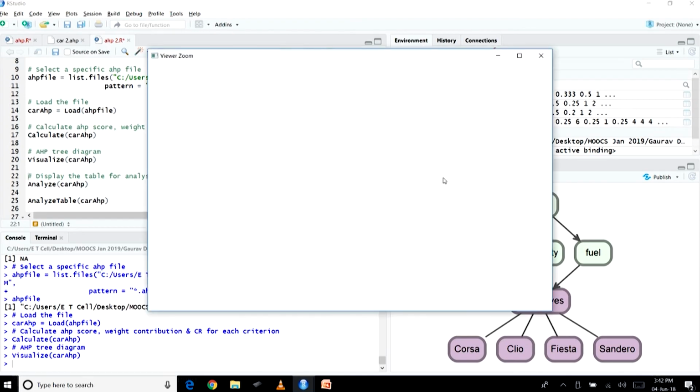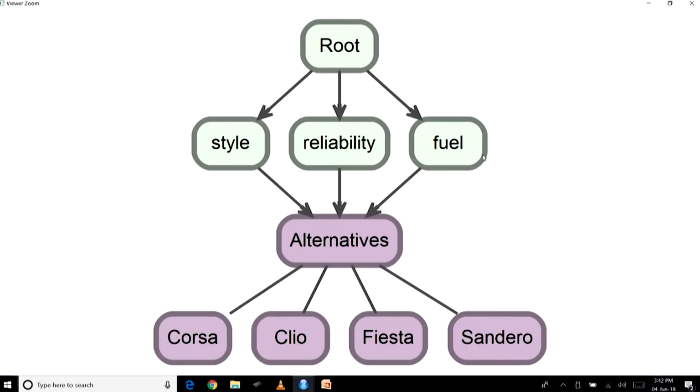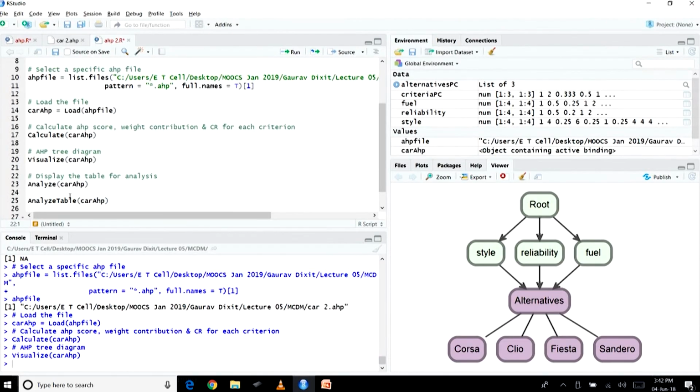So, if we zoom into it, you would see that this is the hierarchical structure for our decision problem. First, we have the root which is actually referring to the goal that we should have, then the criteria and then the alternatives. So, we have 4 alternatives here. So, this is the structure that we can create using the visualize function.